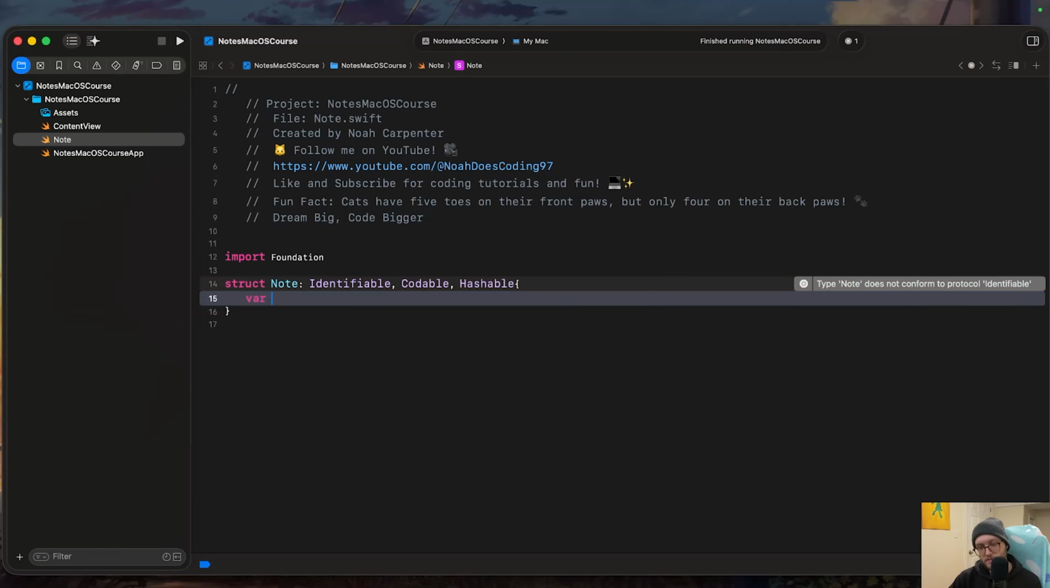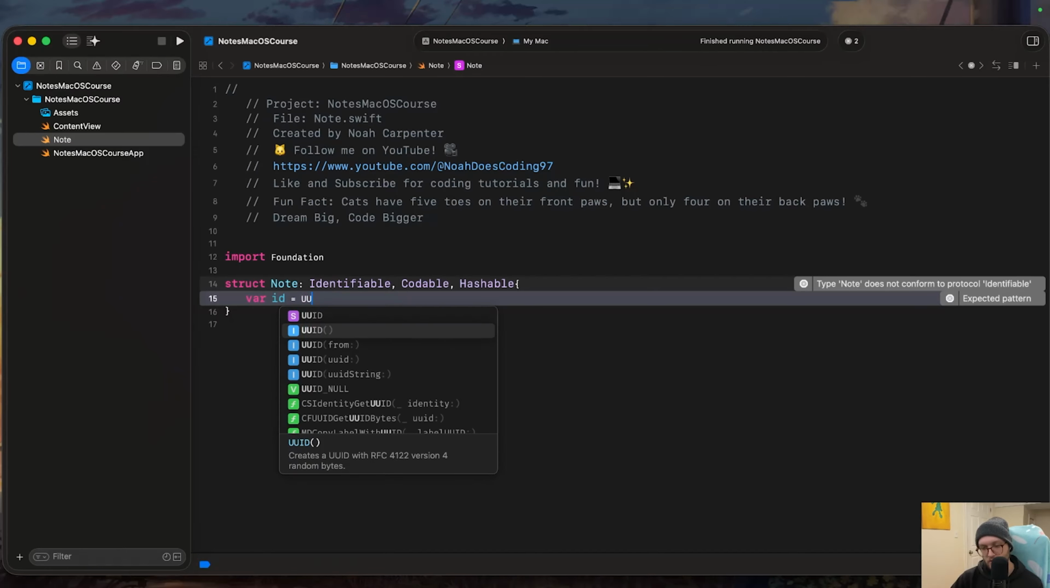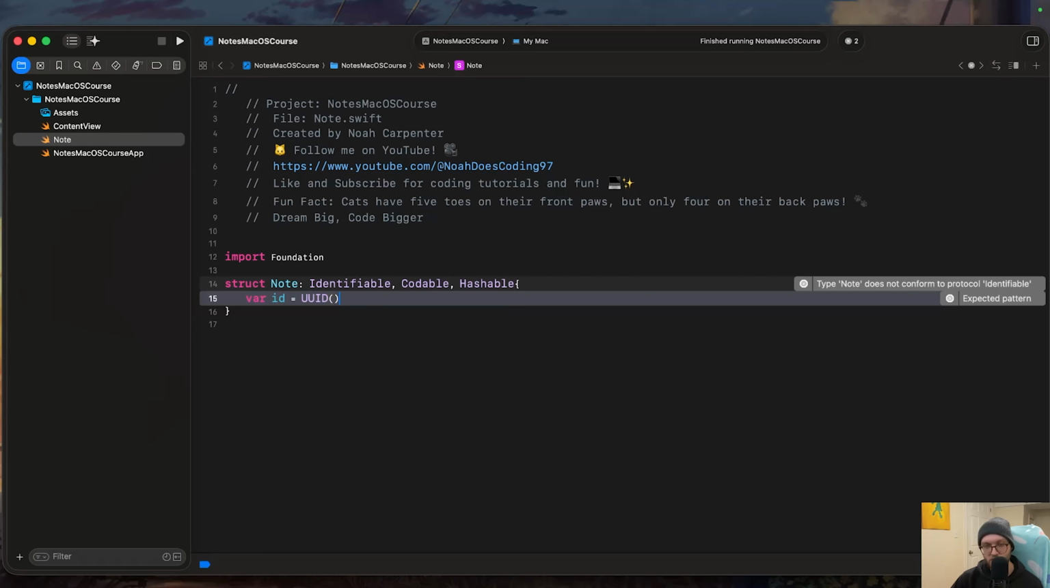From here, we're going to create some variables. So the first variable I like to create is the ID, which is going to equal the UUID. This is essentially a unique identifier. It's super long and unique to ensure that no two are the exact same. Think of it like a unique variable or code that's given.